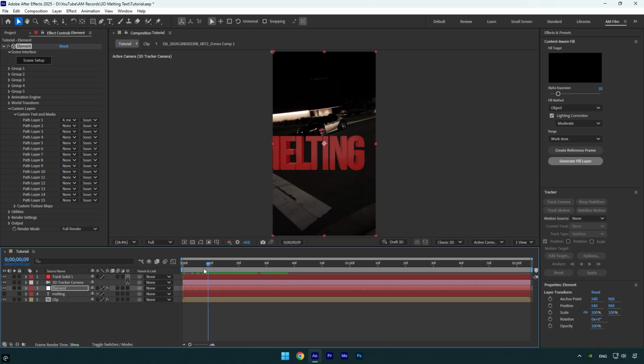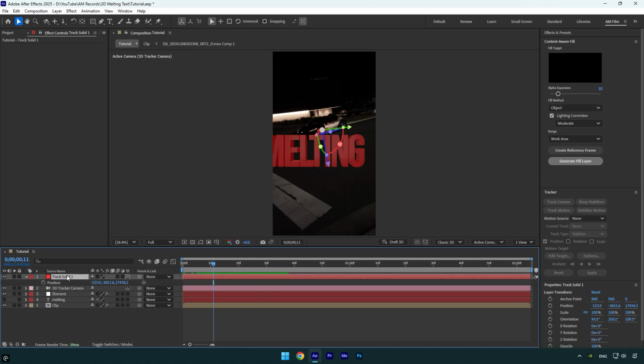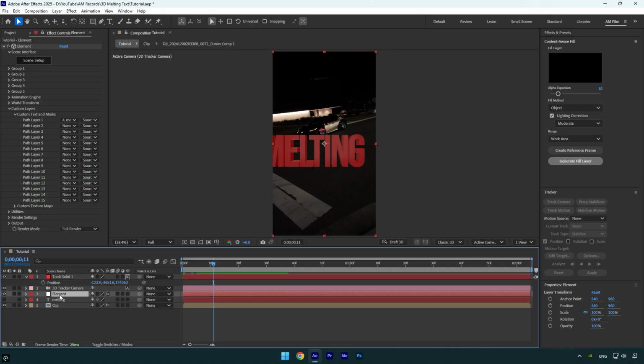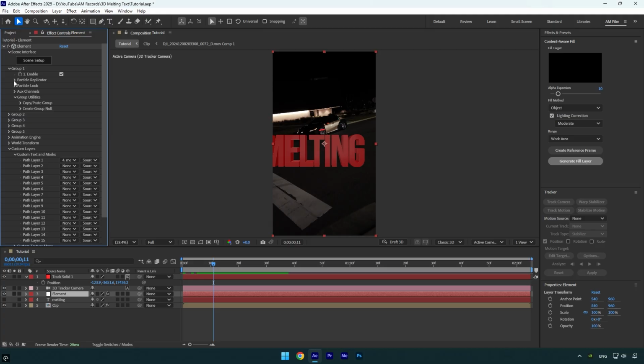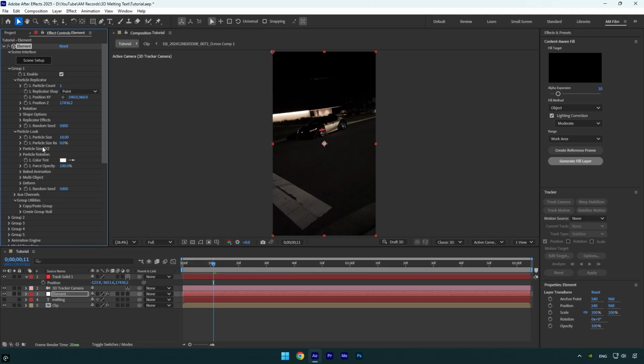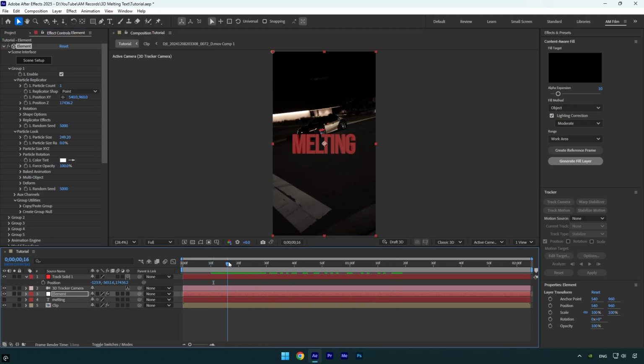And as you can see it's not tracked at all, and to fix it, we will need to select track solid layer and press P on a keyboard. Now make sure to copy Z position and then select element layer, then expand group 1, then particle replicator and make sure to paste position Z right here. Now expand particle look and then bump up particle size until it's fine to you, and then let's check if the text is tracked. And as you see it's fixed and tracked perfectly.